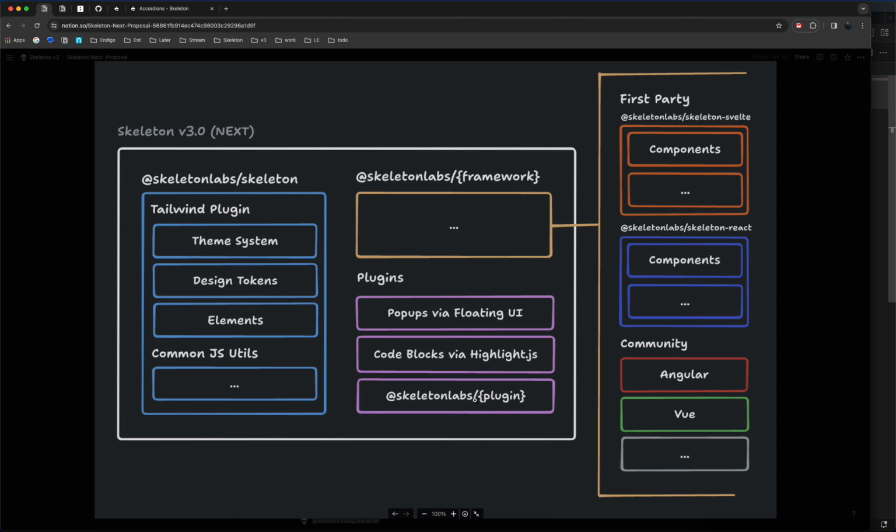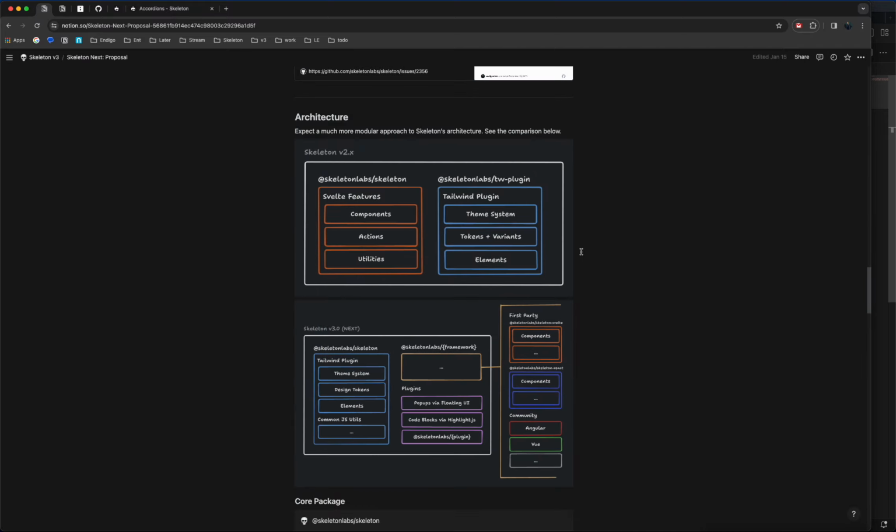There'll also be the concept of some third-party or first-party packages or modules that you can add on for more dedicated features, like pop-ups, code blocks, that kind of thing. So this is the structure of what makes up a Skeleton V3 application. You've got your core, you've got your framework of choice, framework components, and then any extra add-ons that you add yourself. Okay, so that's where we are with that.